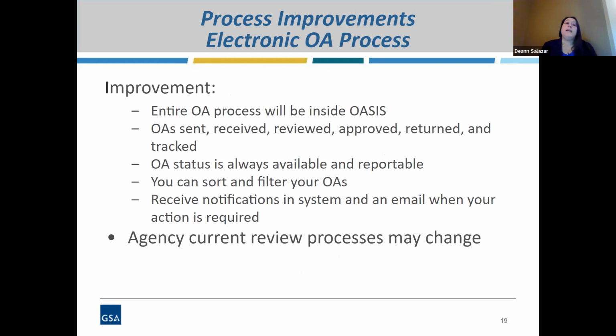And what that means is that we will still be creating that OA record, and then we will be pushing a button which sends it to you through OASIS. You'll receive notices and alerts when there is something that needs your review and approval. But when you get that, like Lisa outlined, it's going to go to your queue of users. So anyone with that AB code will be able to see, we've gotten an OA for GSA, it's for this project. And then you can decide who's the best person to take and review that OA.